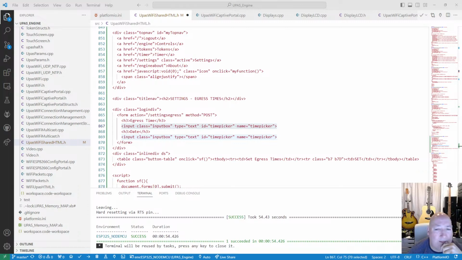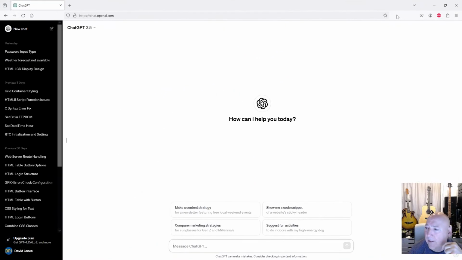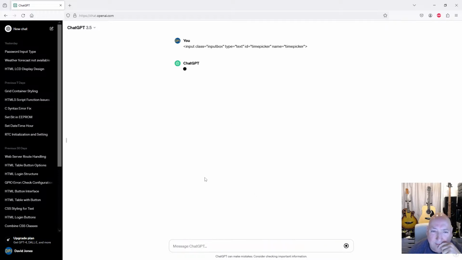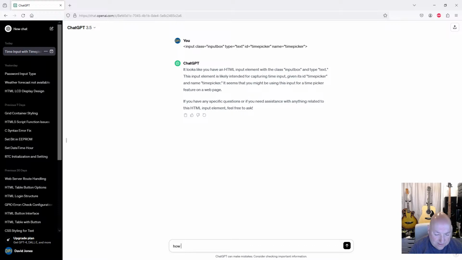Right, yeah. Here we are, ChatGPT. Right, ChatGPT. Just paste this. See what it says. Looks like, yeah. How can I choose input? Oops. Input seconds.